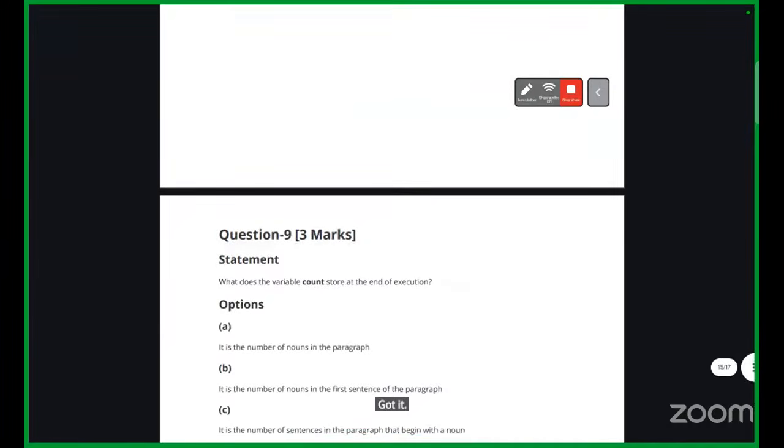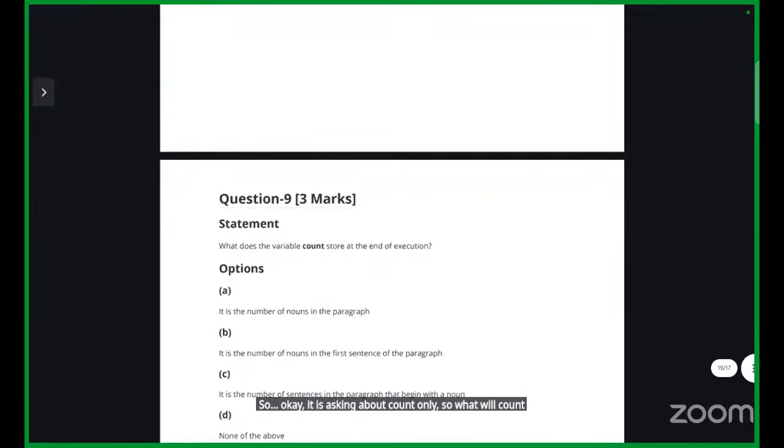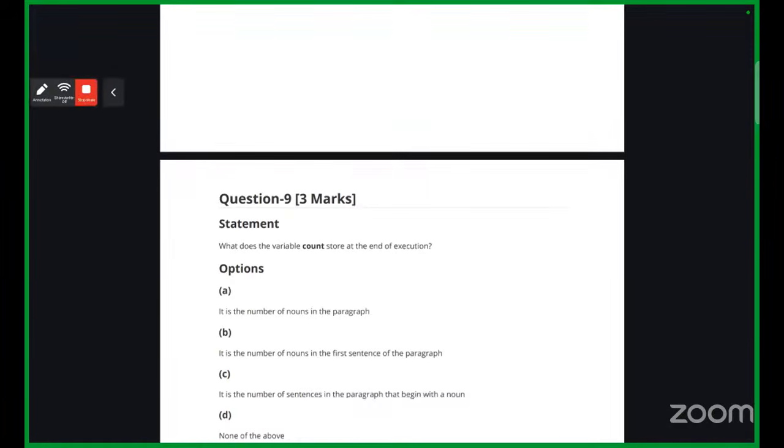Right. So it is asking about count only. What will count represent? Number of nouns in the paragraph. First, any doubt in this one? First is the correct option.